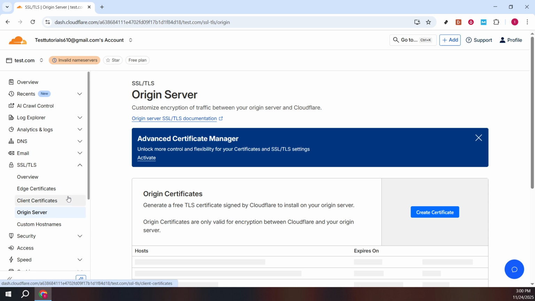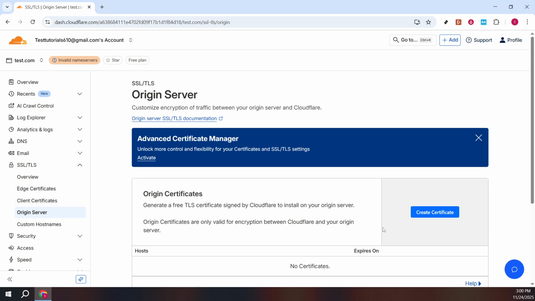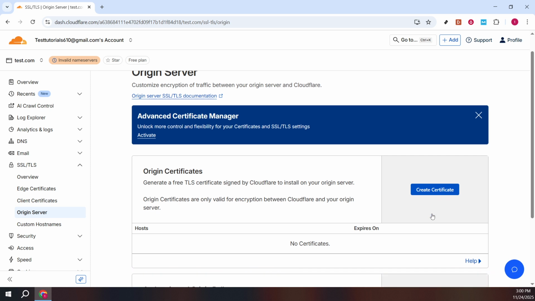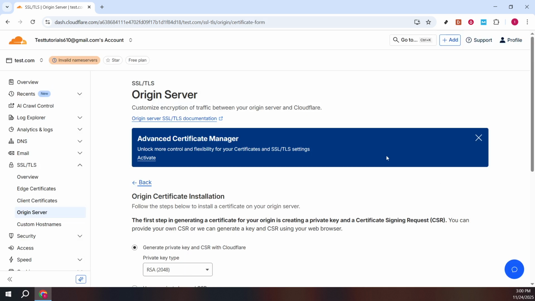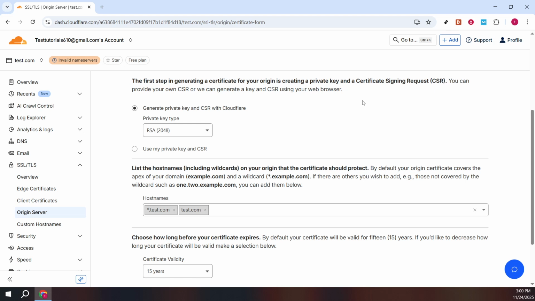Here we're going to create an origin certificate, which is a certificate specifically meant for traffic between Cloudflare and your server. Click Create Certificate. When prompted, choose the option to have Cloudflare generate the private key and CSR for you. This is the simplest route and ensures the certificate will be trusted by Cloudflare for full strict mode.